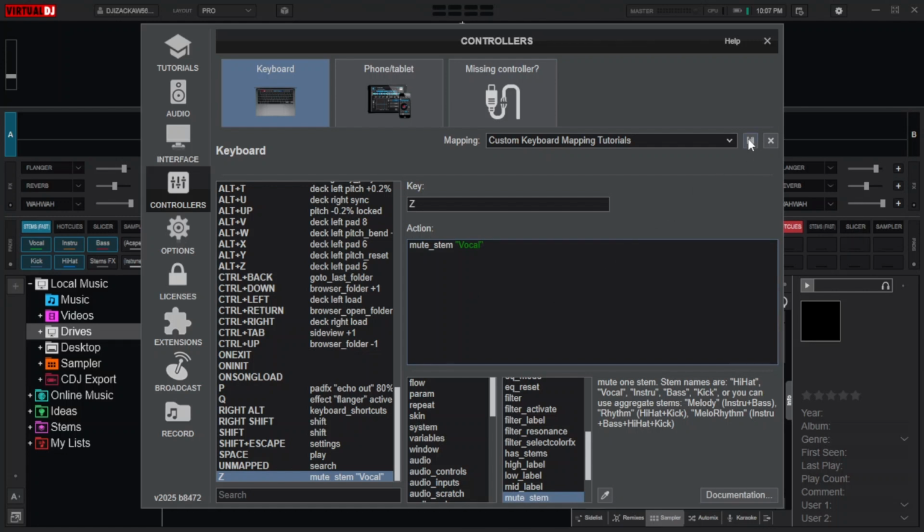Now when we save this and check by pressing the key we mapped on the keyboard, as you can see here, if the song was loaded on this deck and we press our mapped key on the keyboard, the vocal part would be removed from that song. Pressing the same key again puts it back, pressing again removes. So it is the same key that removes and puts back.